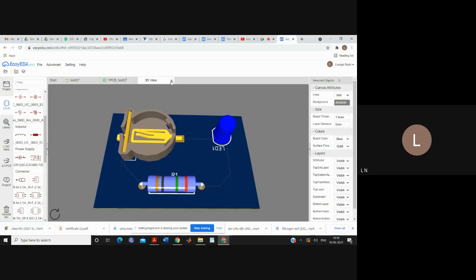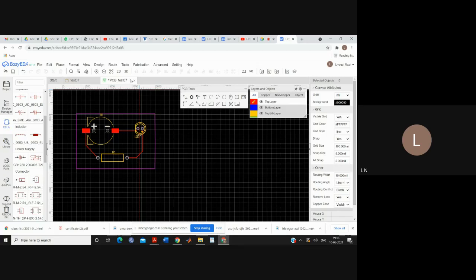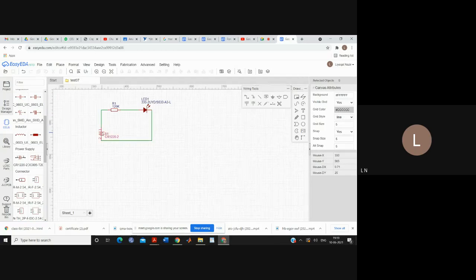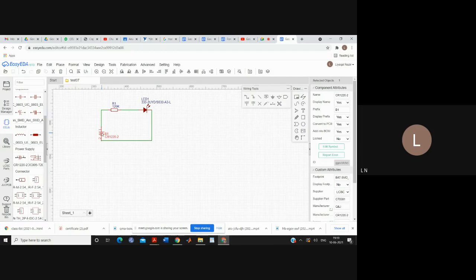I can change it. I will have to close the 3D view. I also have to close PCB, and I will not save it. Now, see, I have to change the battery. Please remember that the schematic symbol that we are choosing here in the EasyEDA tool, we have to select that symbol very, very suitably. There is nothing like we will first place a symbol, then assign a different footprint to that. I don't think that there is an option in EasyEDA tool that will give us this kind of liberty.